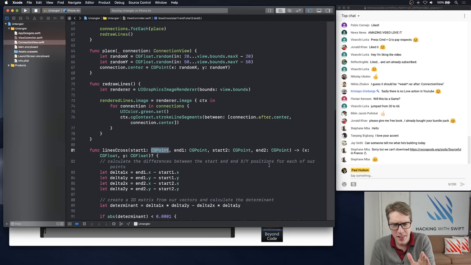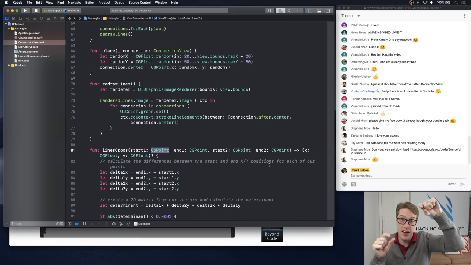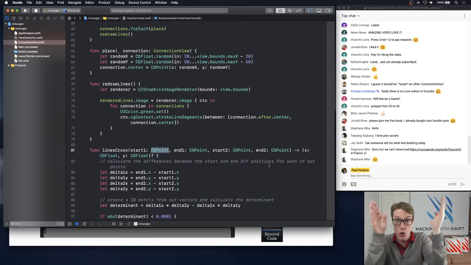Anyway, there's no CG line, so we've got to pass in four CG points: the start of our first line, the end of our first line, the start of second line, the end of second line, like that. And from that, it'll tell you exactly where in global space those two lines overlap. Now, all we care about is do they overlap or not? And you'll see it returns an optional tuple, and that'll be nil if lines do not overlap, which in our case is what we care about.